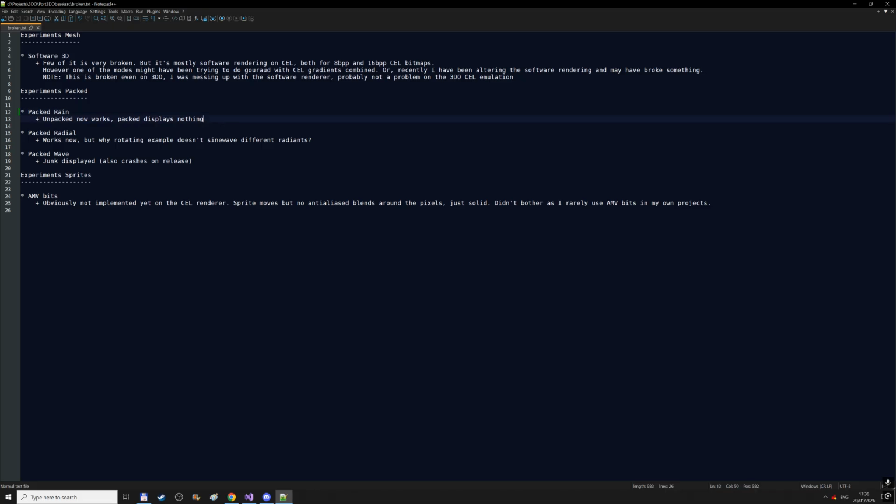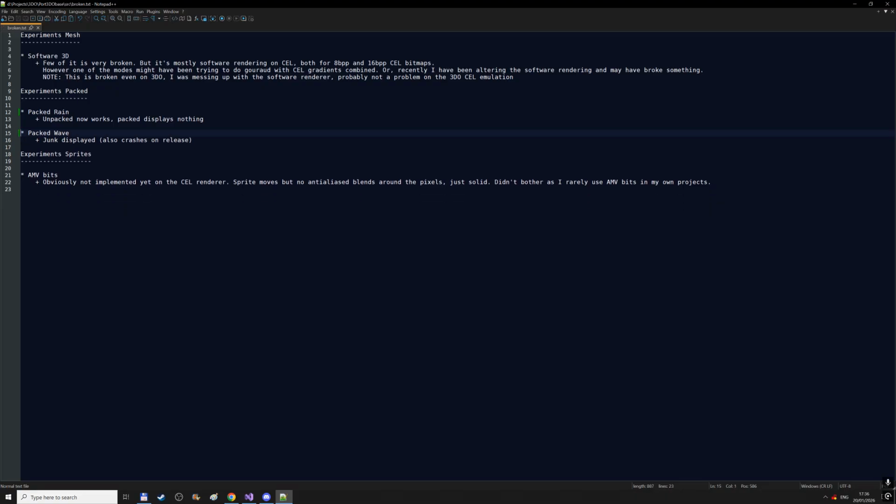Anyway, packed train, okay, I need to see why it doesn't work. Packed radial. Oh, I fixed that yesterday. Some of these fixes don't have to do with the CEL Renderer, but with code on the PC side or in general. I still have some problems with the packed sprites.